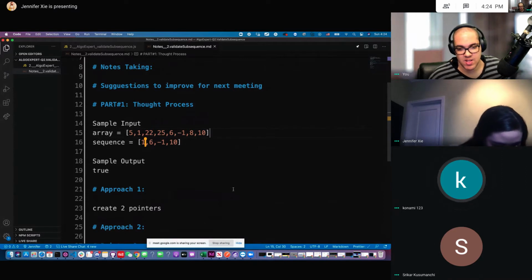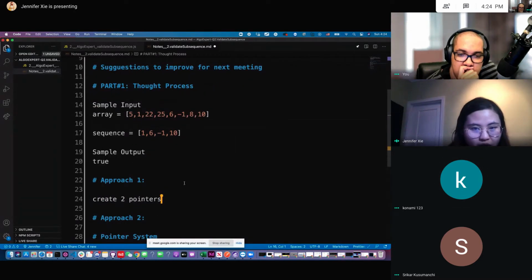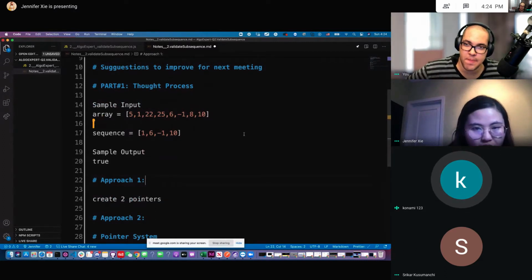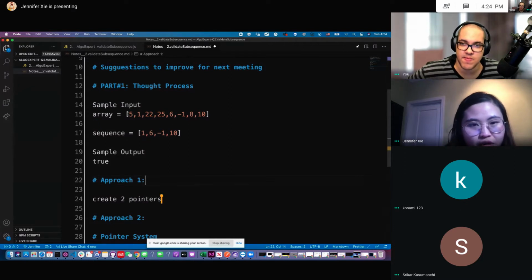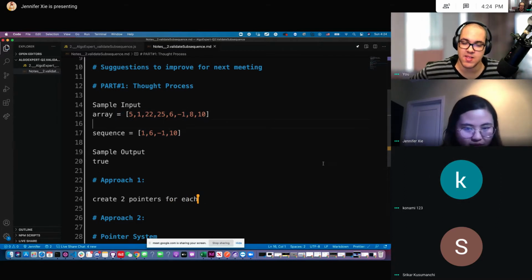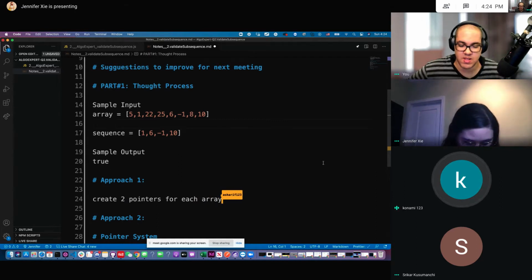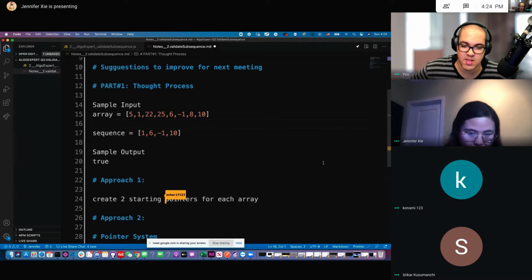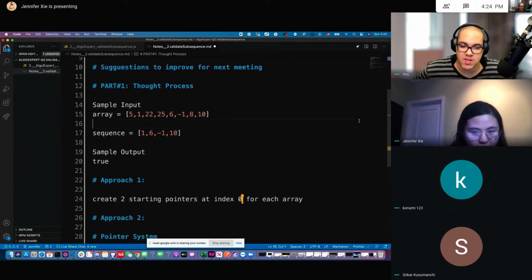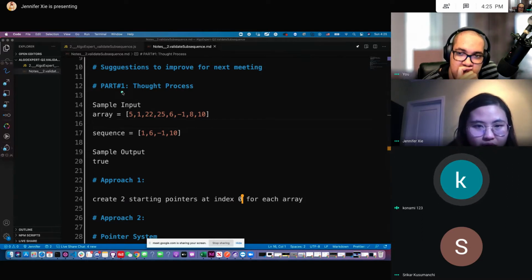Okay, all right. Can you walk us through the pointer system? You want me to write my notes here, or do you want me to show how you compare each number, the pointer system? Okay, yeah. And then highlight it like this. Let me say two starting pointers, at index 0. One pointer starts at the starting value of the sequence, and I have another starting pointer that starts at the first value of the array. So I can demonstrate here.